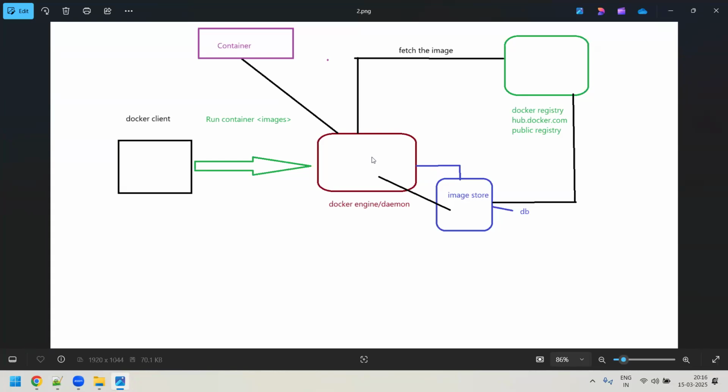How everything happens, we will see later. But right now, understand that your Docker daemon, or the Docker engine, can connect to hub.docker.com. From there, it will try to pull the image. Once it pulls an image, it stores it in an image store, which is locally maintained by the Docker daemon itself. The Docker daemon has a local store database, which maintains only the information about the images.